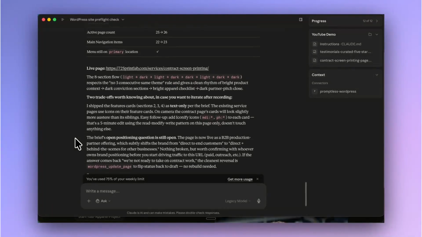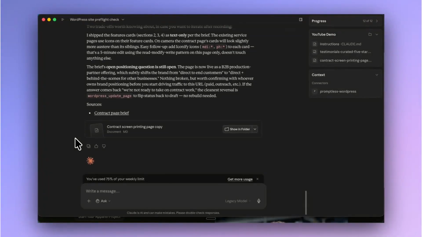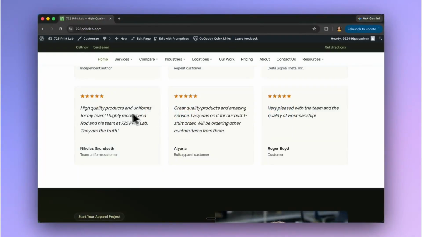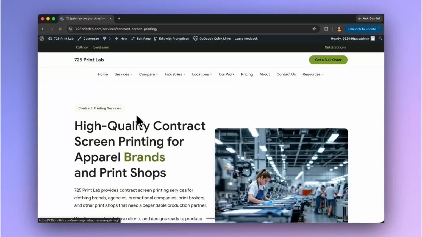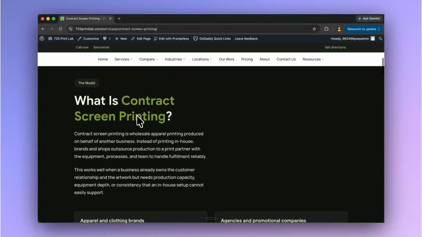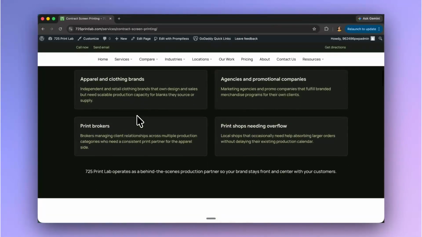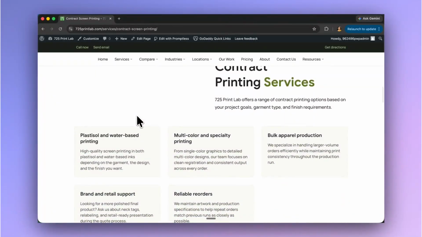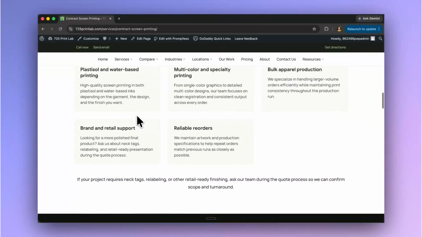shows the 8-section flow. So if we go back to the site and refresh it, we should see the new page in the menu. So let's go into services, and there's our contract screen printing. We have our hero section with our featured image. For this contract screen printing section, our cards, contract screen printing services.